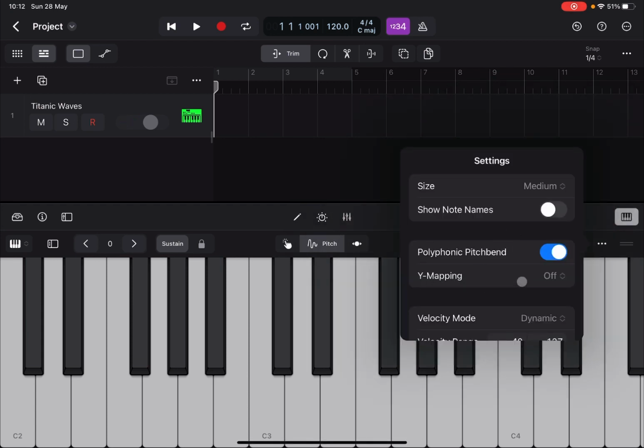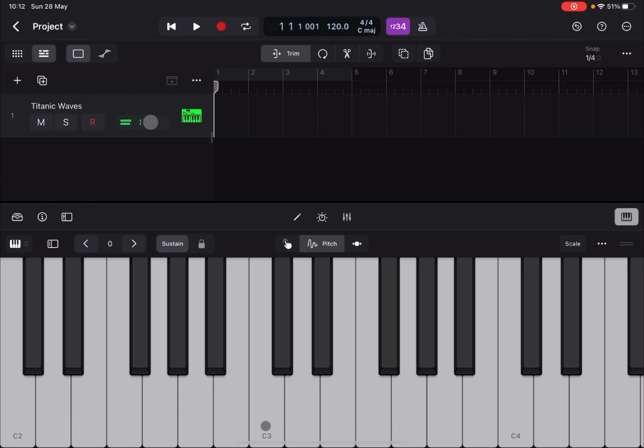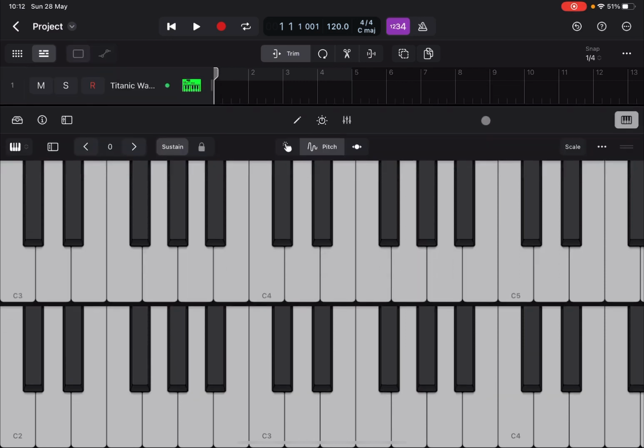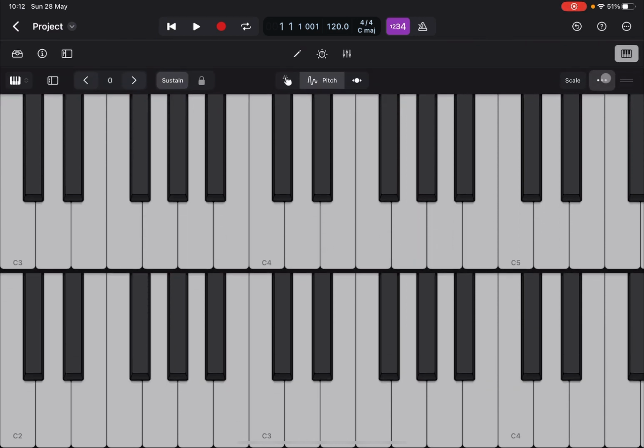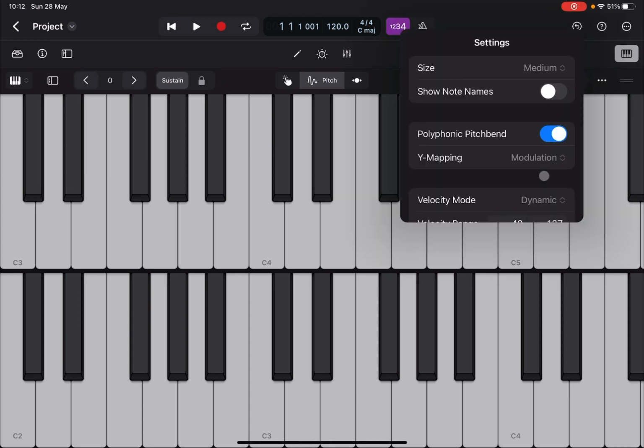It says here Y mapping, so you can enable that to be aftertouch or modulation. Let's try modulation. So if I click from the bottom of a key and I move it up as I'm holding that key down, it will start to modulate. Really, really nice. Let's continue. And we have also, let's disable that.